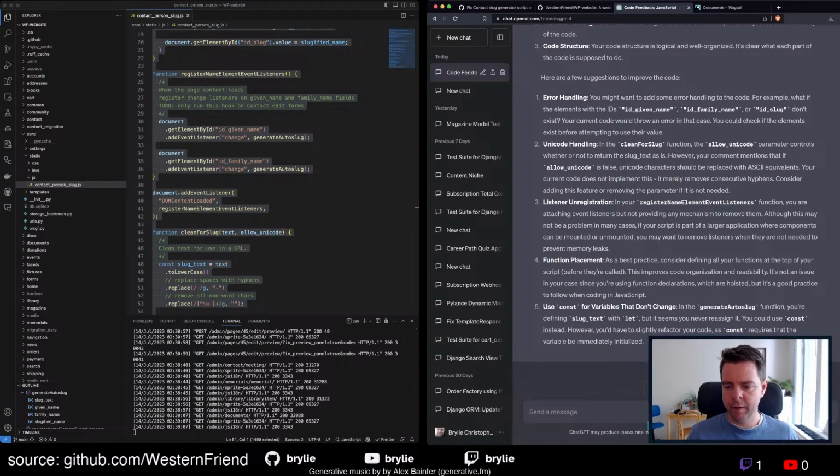Use const for variables that don't change. In the generate auto slug function, you're defining slug text with let, but it seems you never reassign it. You could use const instead. However, you'd have to slightly refactor your code as const requires the variable to be immediately initialized.